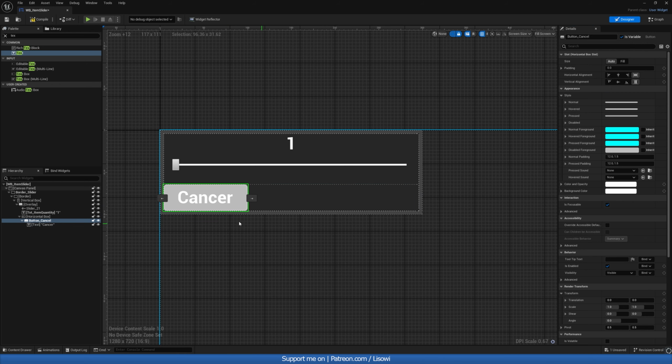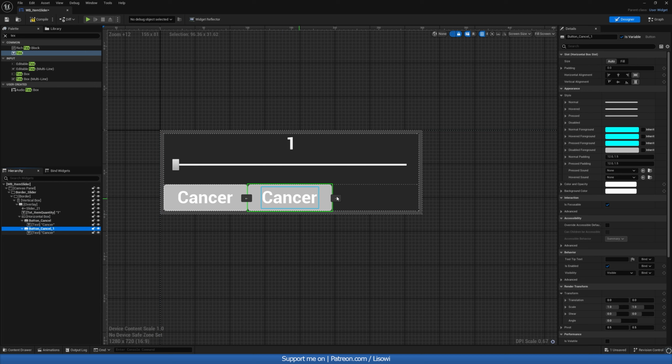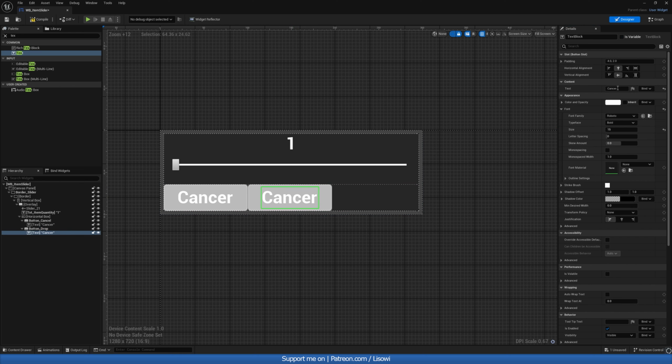For our next button, let's Control C and Control V that into our horizontal box. And this button we want to call drop. And let's also click on the text, call it drop. And we want this text to be variable. So txt underscore drop is what we'll call it.